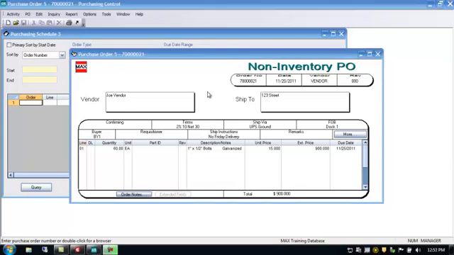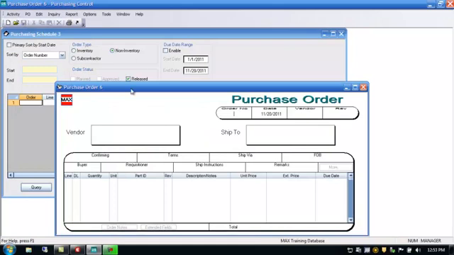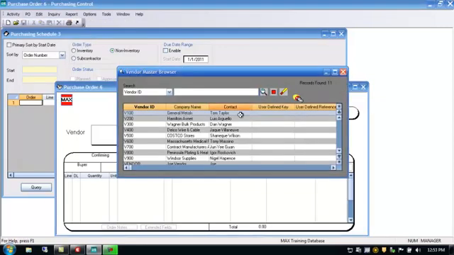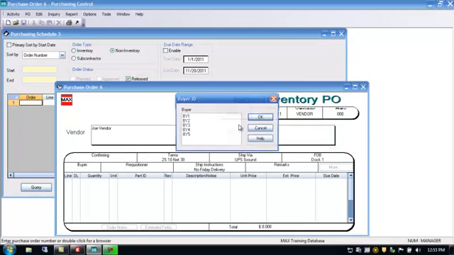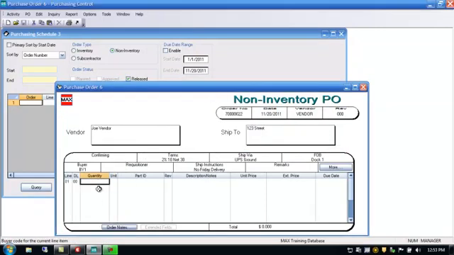Okay, now if you don't want to go through the requisition process like we've done just now, you can automatically just go ahead and add a new PO. Click Activity, Purchase Order, click on PO, New, and select your type, either purchase order, non-inventory, or blanket. We'll do non-inventory because that's what we're doing now. Select a vendor, select a buyer, and then you can go into this screen and enter the information like this.